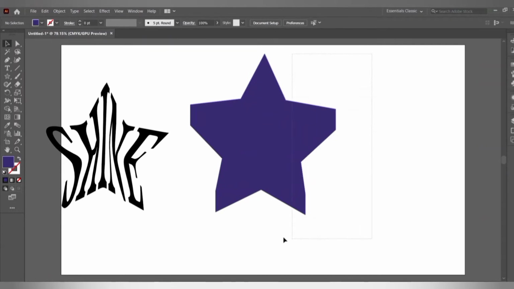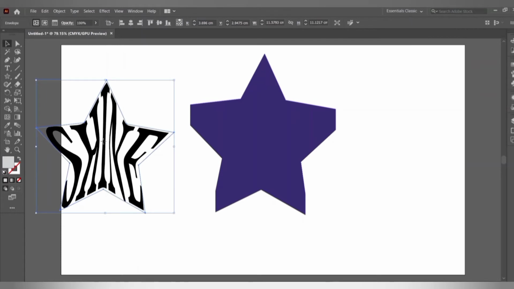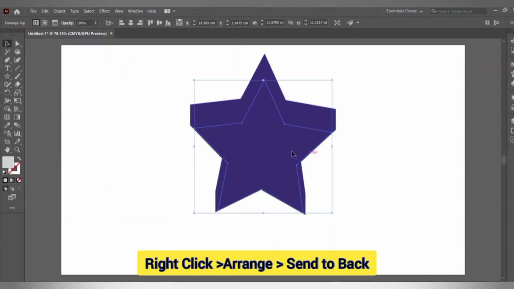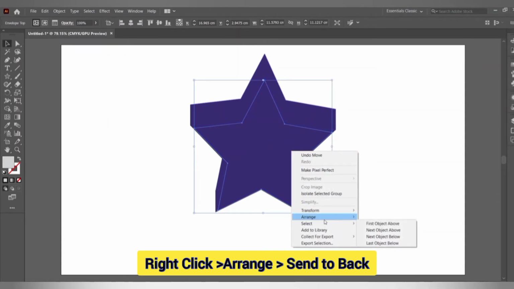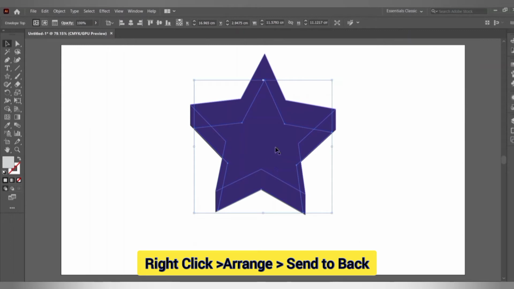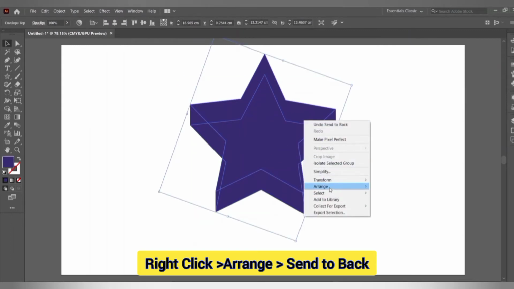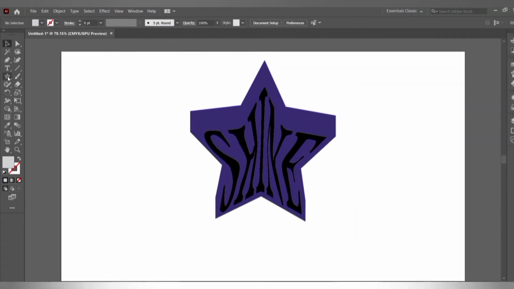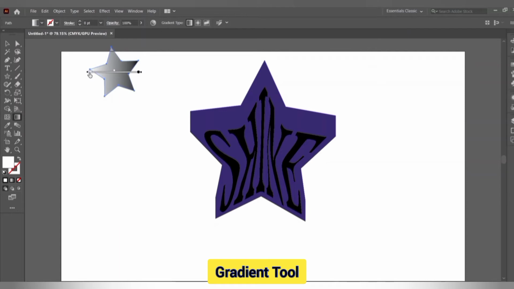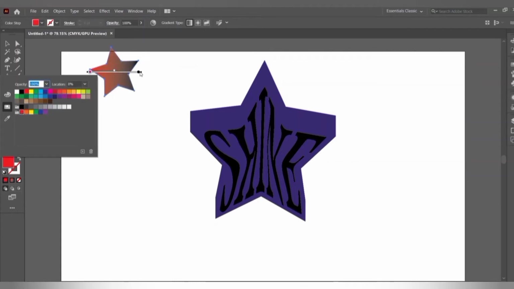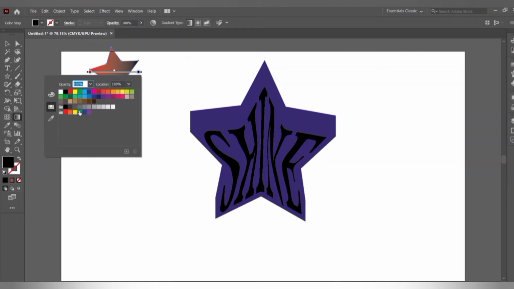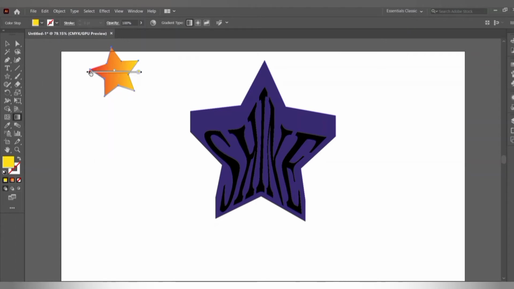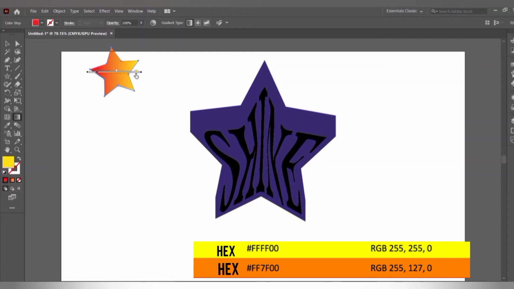And now drag this text area onto the shape and select the shape and send it to back. Now select any shape and select gradient tool. Change the colors, orange and yellow, and adjust the colors.